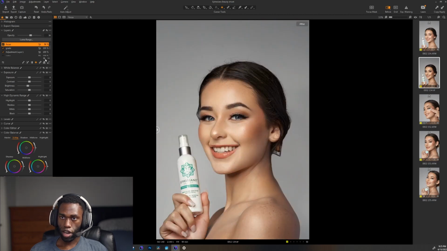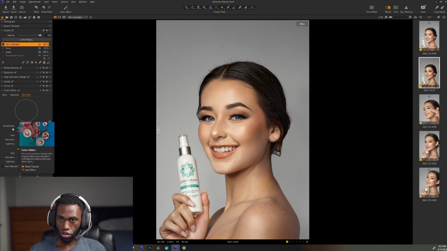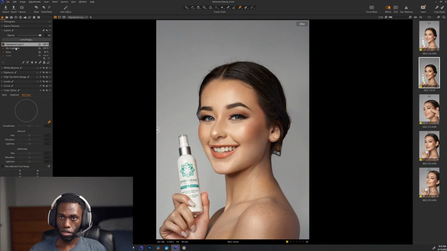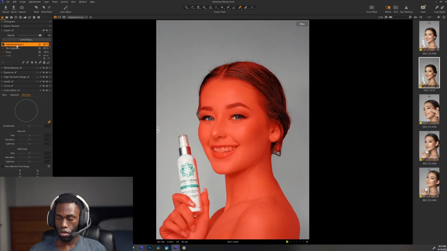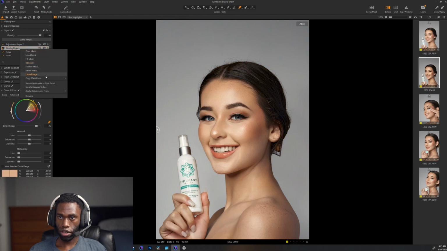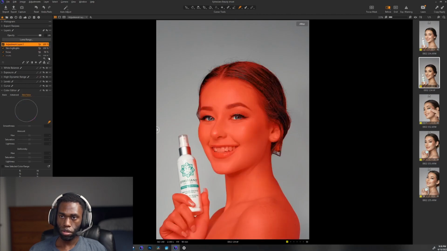And now for the final thing that I'm going to do is I'm going to go back to our color editor, select our skin tone eyedropper tool, and now we're going to hit create masked layer again. So now we have the whole body basically. I'm going to go back to our skin highlights, right click, copy mask from adjustment layer 2. We're going to get rid of that.